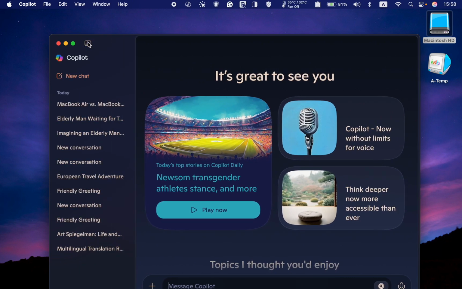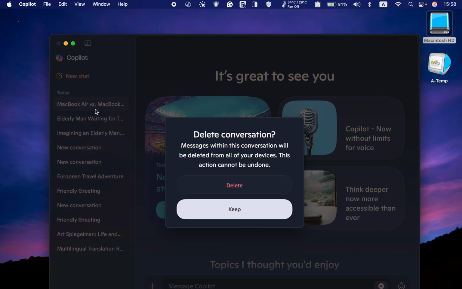Control-click or right-click on the item you want to delete. To confirm your action, click Delete again.